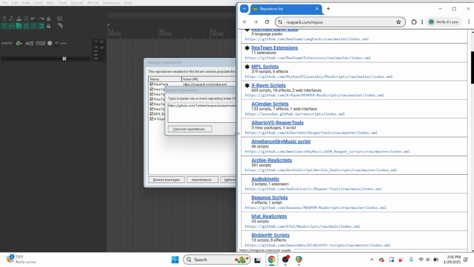Alberto V5 Alliance Sky Music script link. Okay, so let's take this one. So that's the repository developer, 46 scripts. And then the link again.